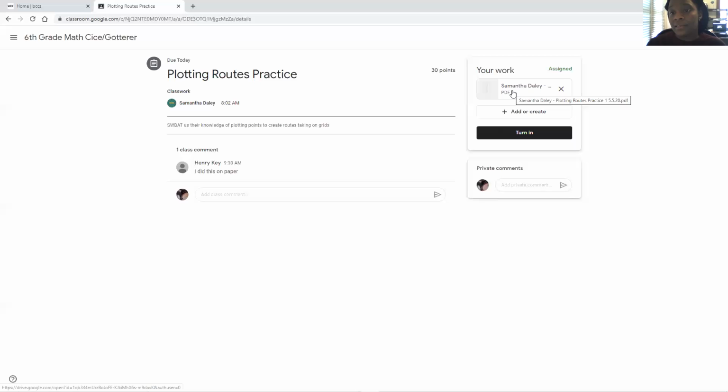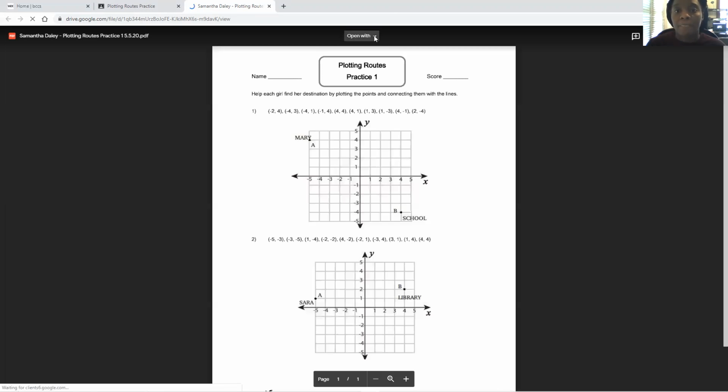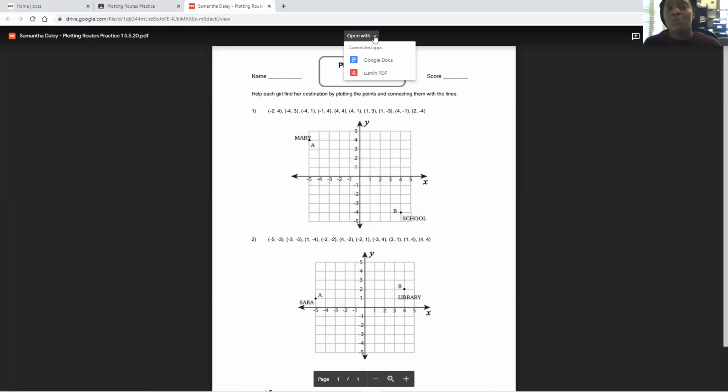All right, so now I can right click and open a new link. The new link is opening. Most of you are able to open this new link, and when it gets to this page, that's where things get tricky. I'm going to click open with right here. It will say Google Docs for some of you, and then you just have to keep clicking open with, and it's going to suggest Lumin PDF. So you go ahead and click Lumin PDF.